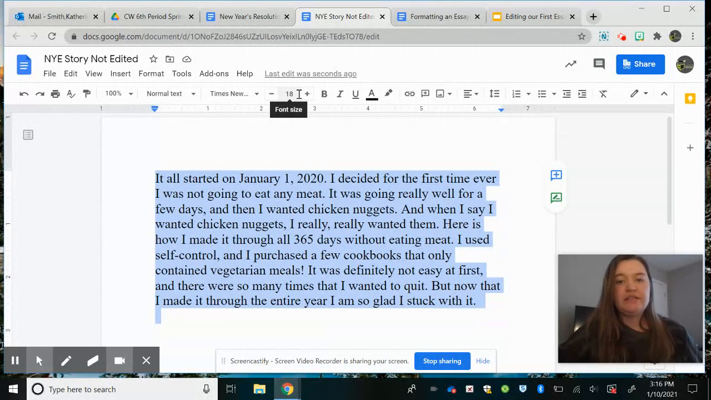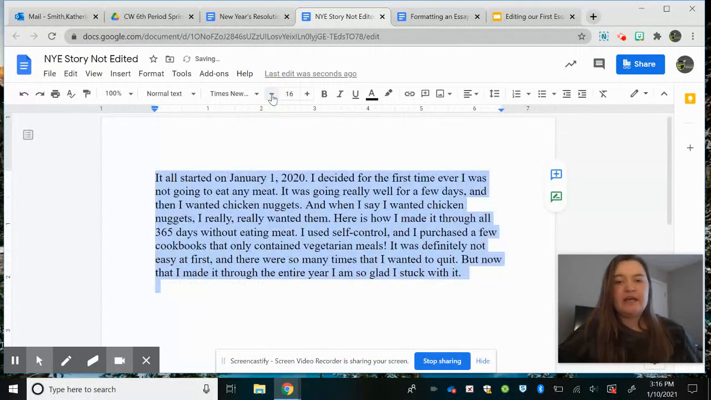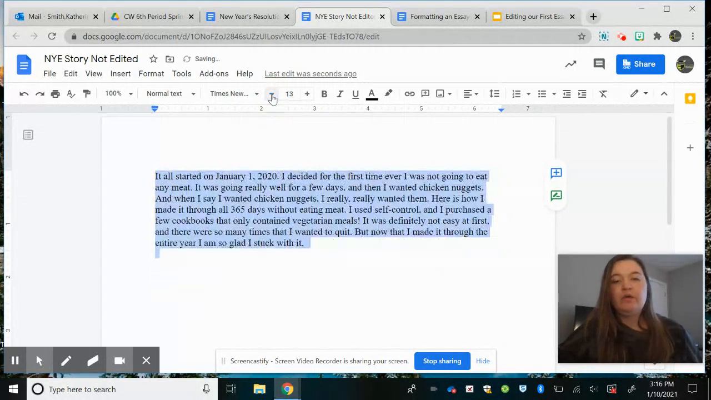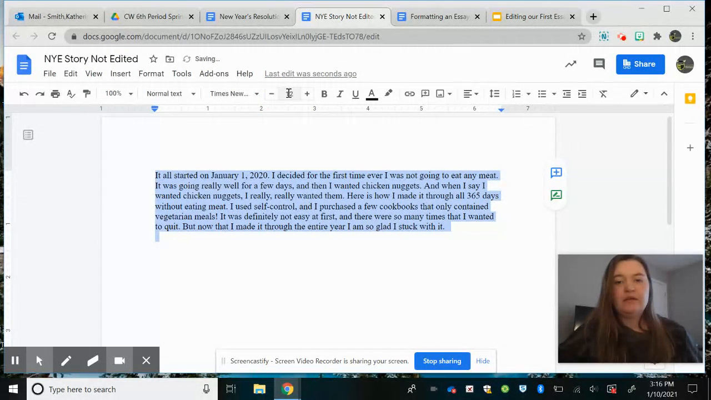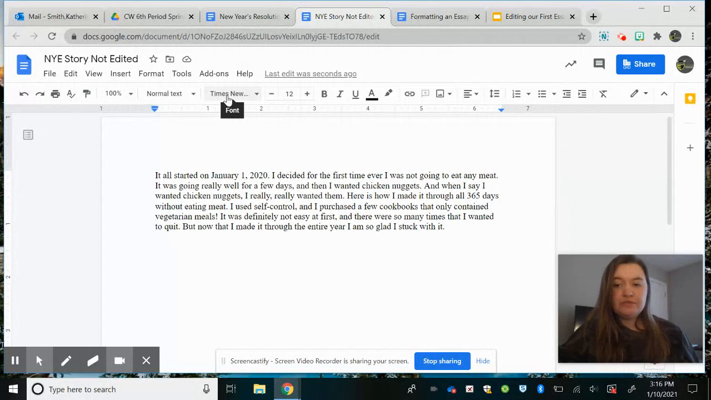Okay. The second thing that we need to do is change the size of our font. So everything needs to be typed in size 12. So you can click this minus sign all the way down to 12, or you can highlight in here and you can type in whatever you want. Okay, so go ahead and change the size to 12. So at this point, we now have Times New Roman as our font and 12 as our font size.